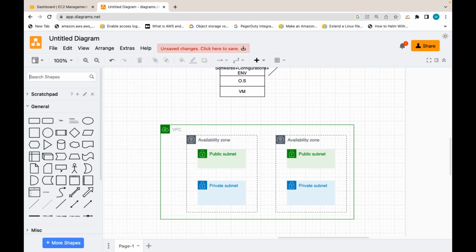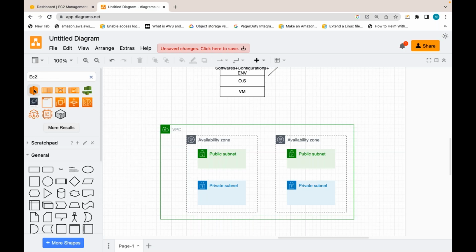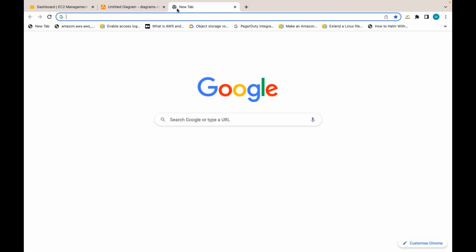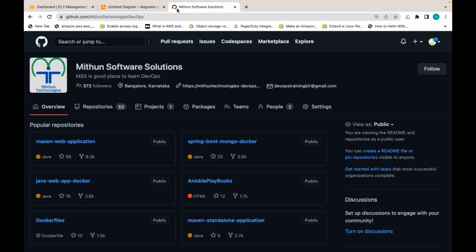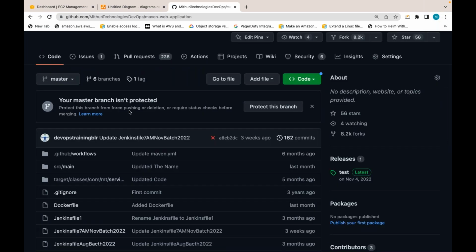So what I will do, I'll create some EC2 instances to host my application, in a private subnet only. Maybe let's take any application. That can be any application, guys. That can be a Java based application, a Python based application, or a Node.js based application. You can take any application. So I'm taking this application. It's a Java based web application.